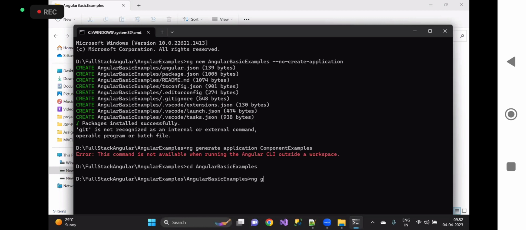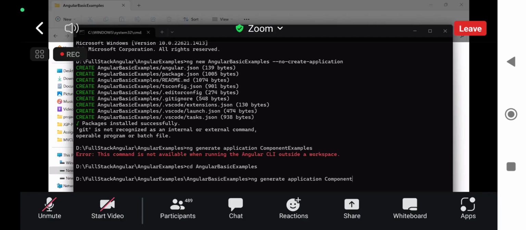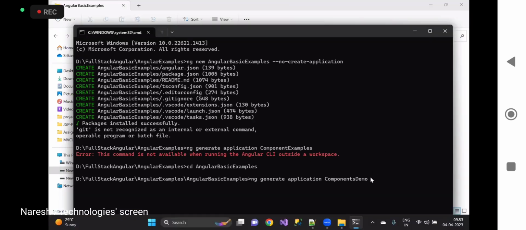ng generate, and what do I want to generate? I'll generate an application. And what is the name of that application? I'll write components demo. The very first thing we will understand is how to work with a component so that I can use it. Now you can just click OK. There you can see it asks me whether to add the routing mechanism.